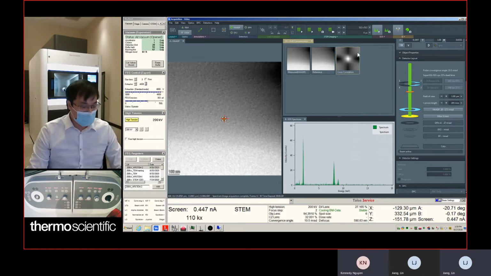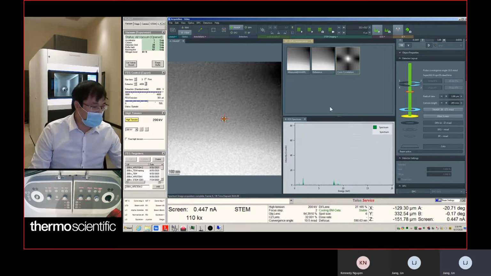So we can go tilting, can do more tilting. We tilt back to 0, see how much counts.